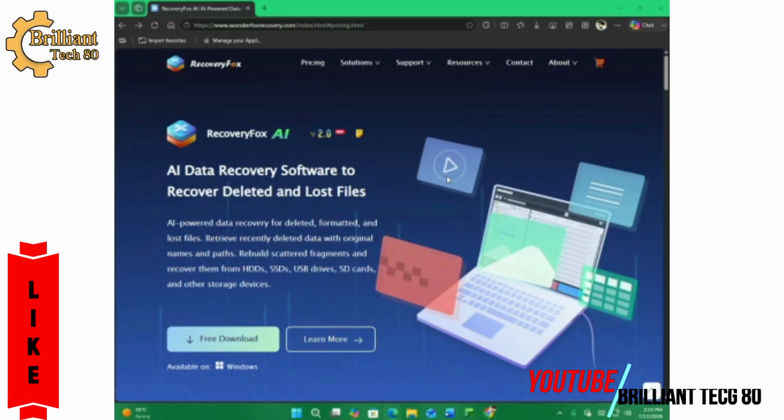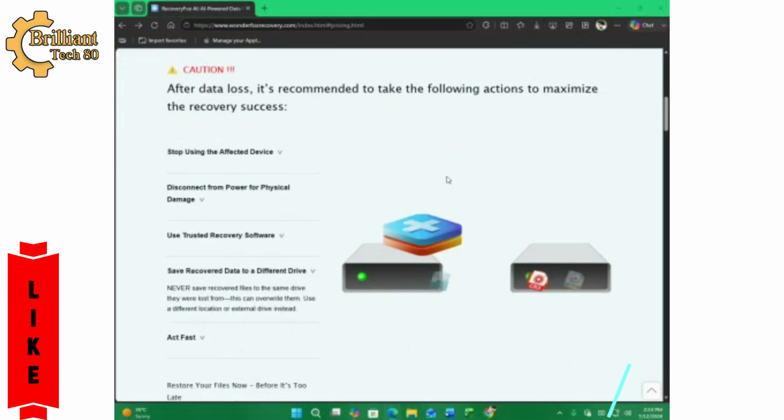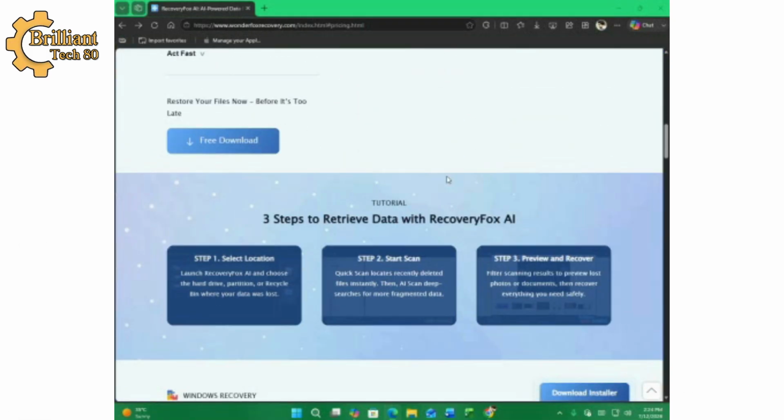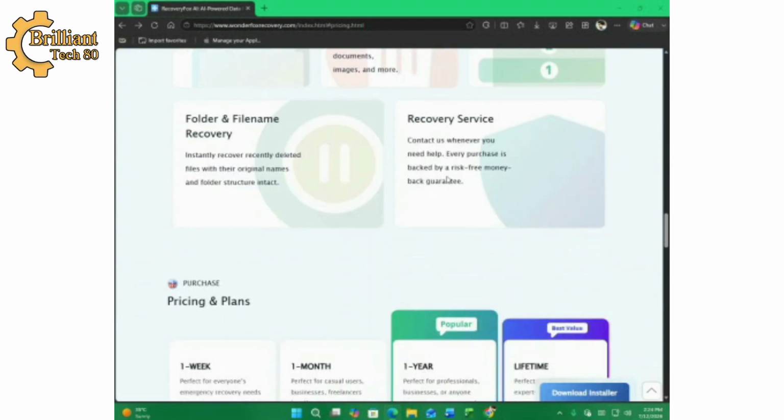After clicking the link, you will see the interface open in your browser. Simply click on the download button to start downloading the installer and save it to your computer. Next, scroll down the page, and you will find different instructions provided there.